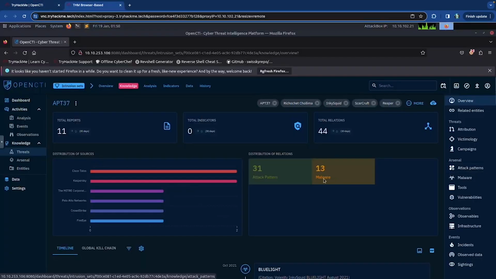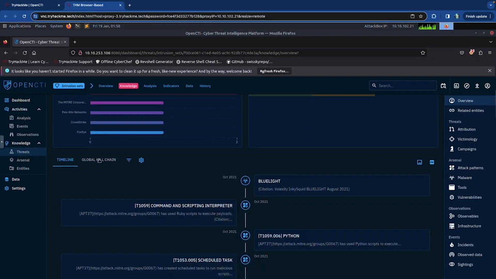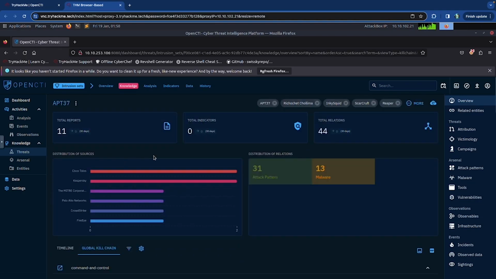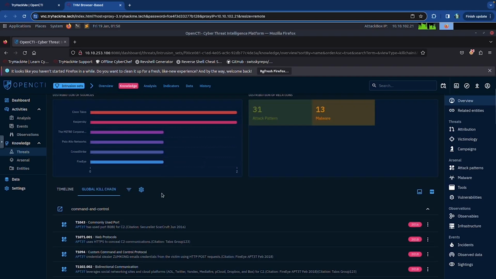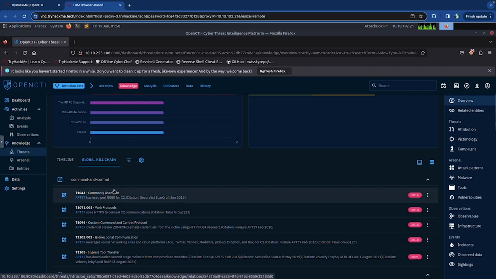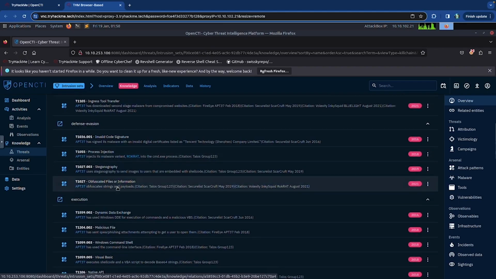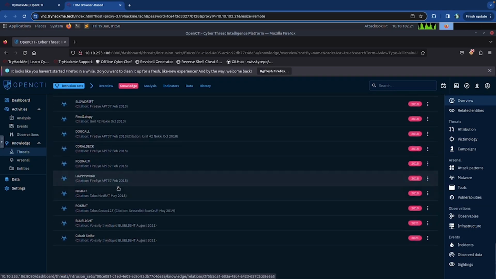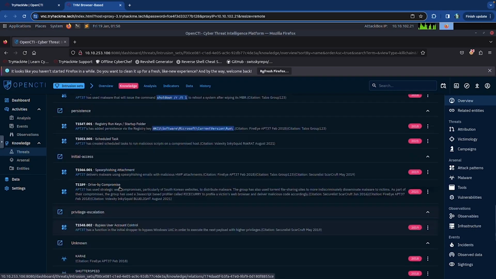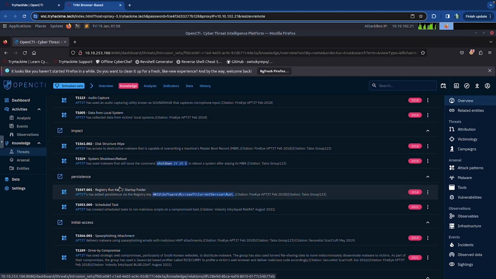Okay, although that was actually correct, I believe we need to find the code associated with the techniques. And based on the hint, the information is under knowledge, the overview, and under global kill chain. And now we need to find initial access under global kill chain. There it is. Very good.